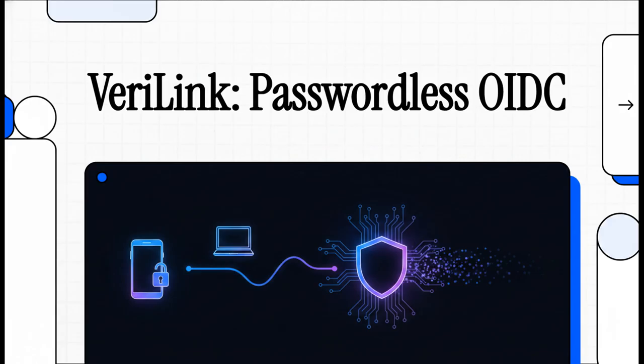So today, we're tearing down a clean, enterprise-grade shift away from that legacy model. We're going to examine VeriLink. It's an identity provider that handles authentication entirely on your user's behalf, effectively eliminating passwords from the equation. And honestly, the best part? It does all of this while drastically slashing your attack surface and completely avoiding vendor lock-in.